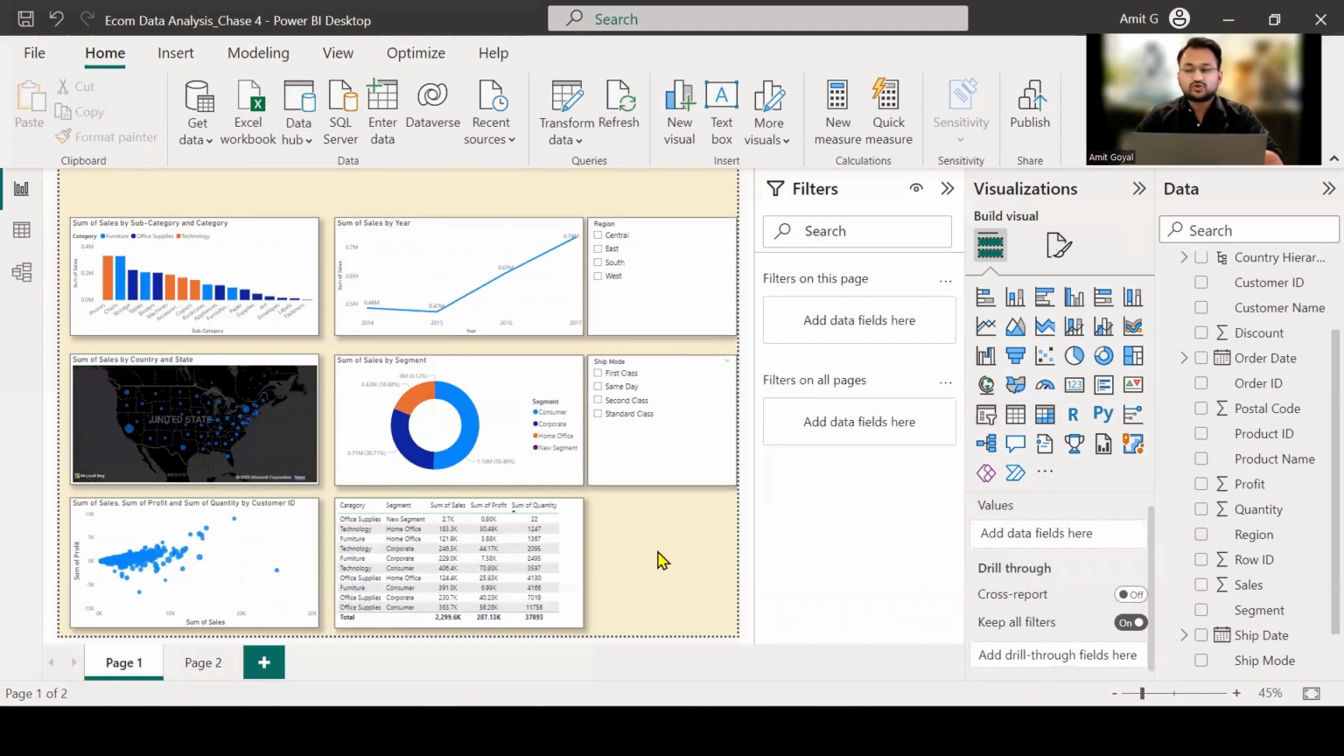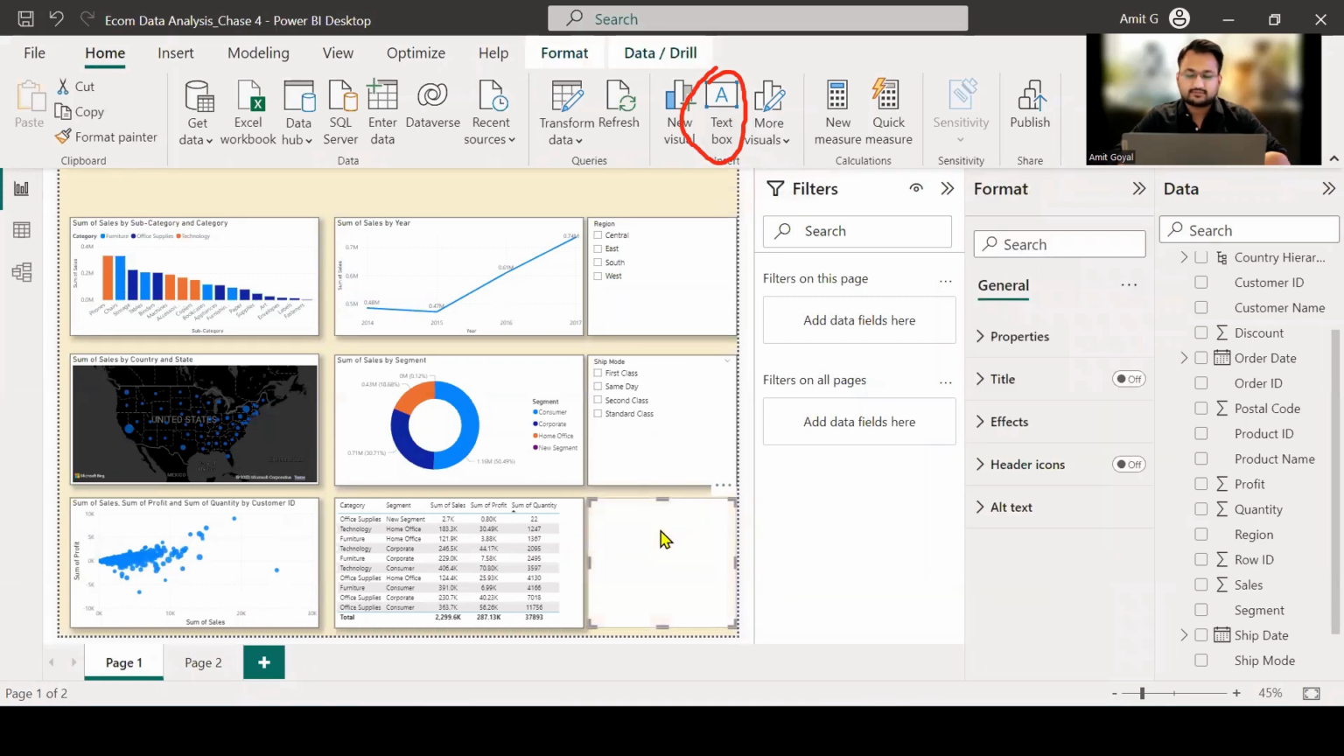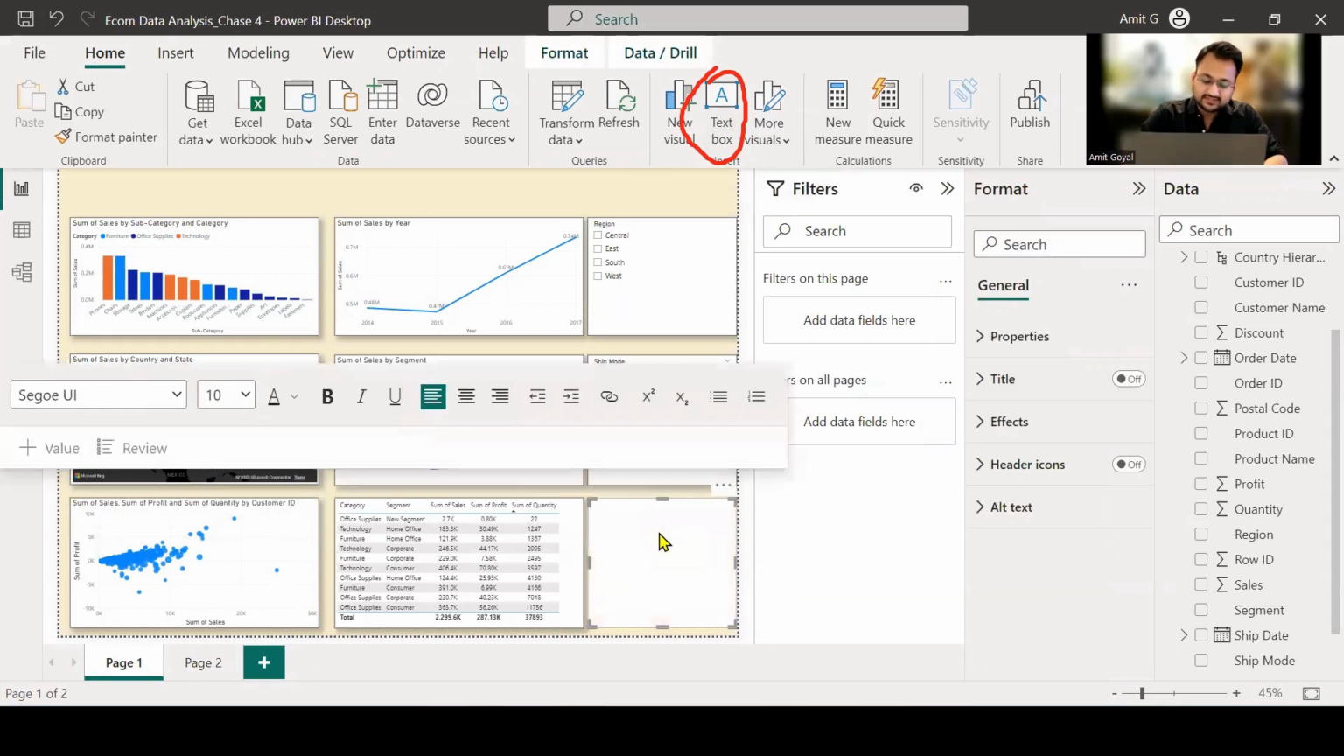The next thing that we should always do is, whenever you make a report, your report should always have a title. How I can add a title over here is, on the Home page itself you will see the option of Text box. If I click on the text box, I can write my content over here: Sales Report Ecom. Select the entire content. I've used a shortcut, Control A; you can also select this content like this. I will make it bold.